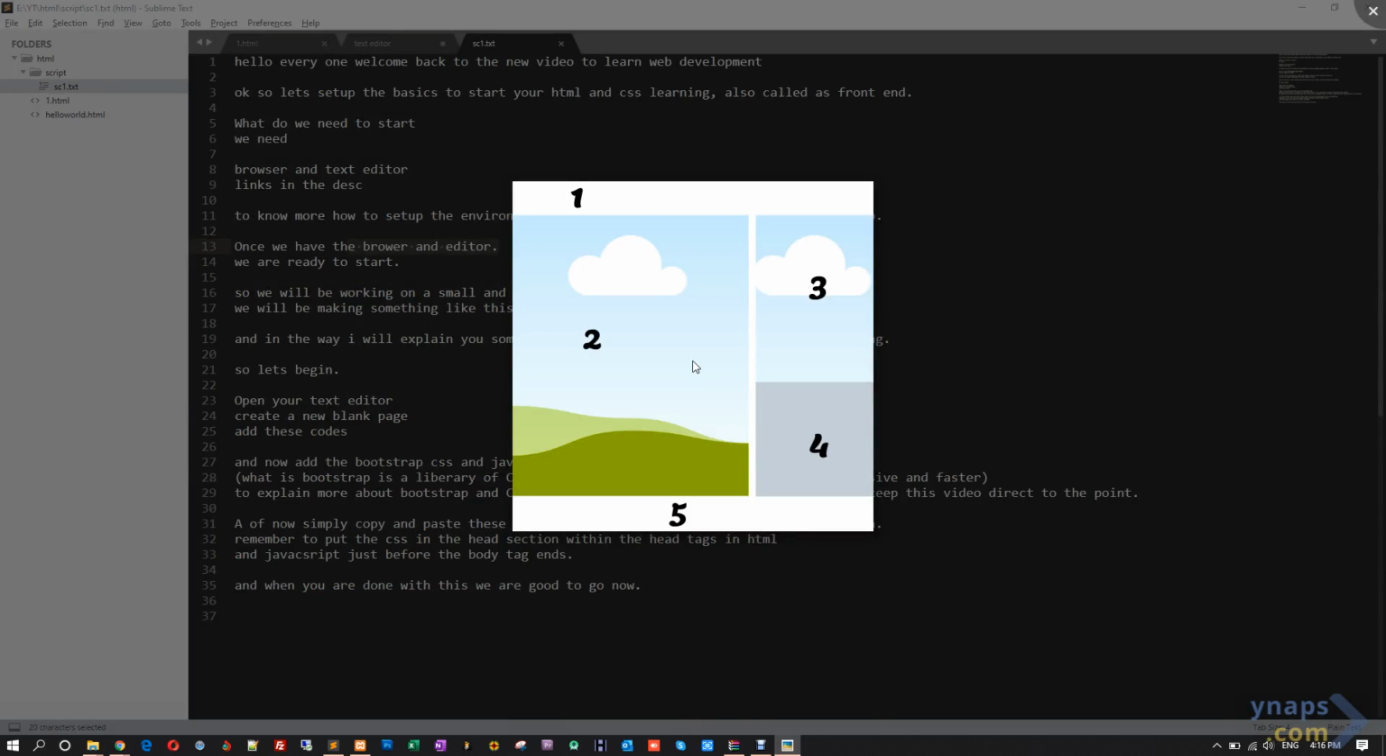Remember it, this is going to be very important if you are a beginner in web development. Section 1 is the header, section 5 is the footer. We always call the top section the header and the bottom section the footer, and the middle ones are just content. We're going to create something like this.